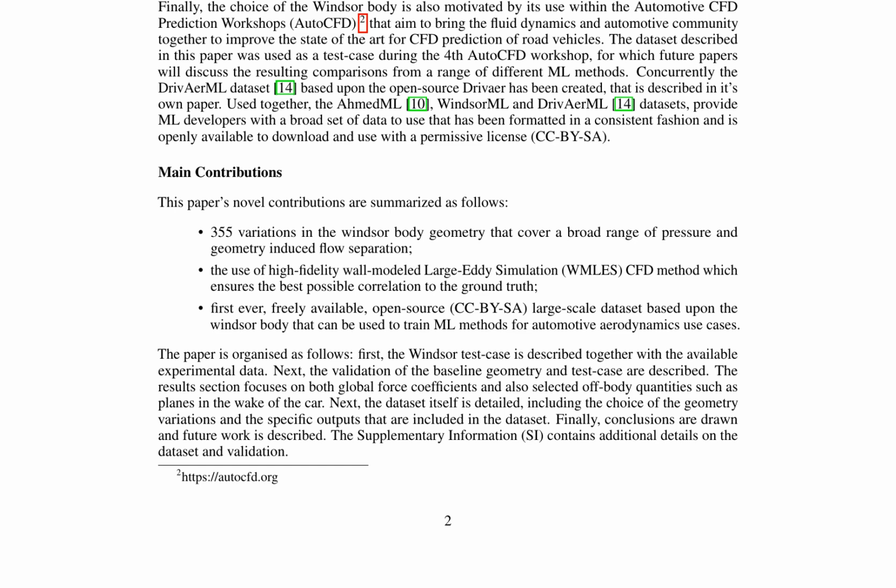This dataset will enable the development and testing of machine learning methods for automotive aerodynamics, and its use is expected to improve the state-of-the-art for CFD prediction of road vehicles. The creation of the WindsorML dataset, along with the AhmedML and DrivAerML datasets, provides a comprehensive set of data for machine learning developers, which can be used to advance the field of CFD prediction.